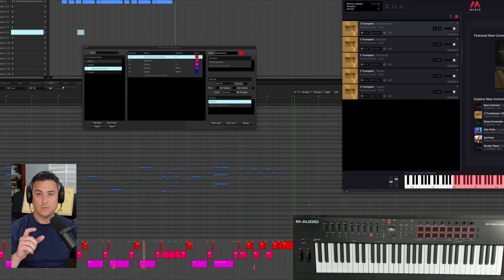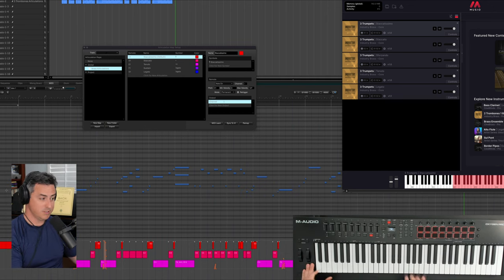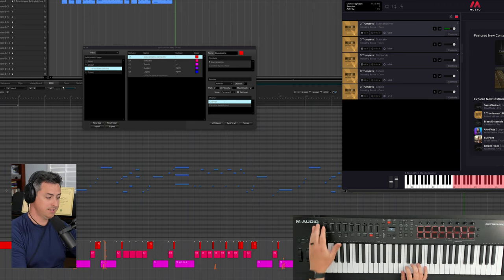So you can see how each note kind of jumps around between staccatissimo, staccato, sforzando, tenuto, which I'm actually combining together. And that's how you get that articulation. If it was just all one articulation, it would just sound like this.